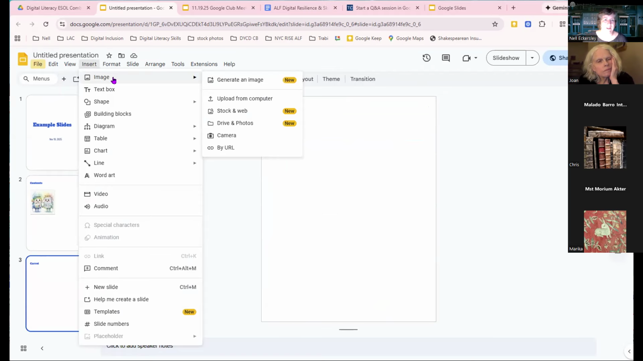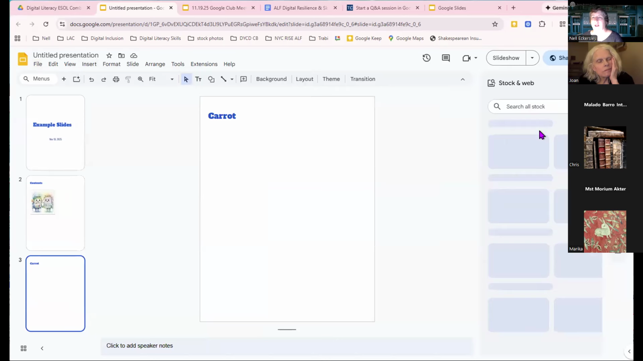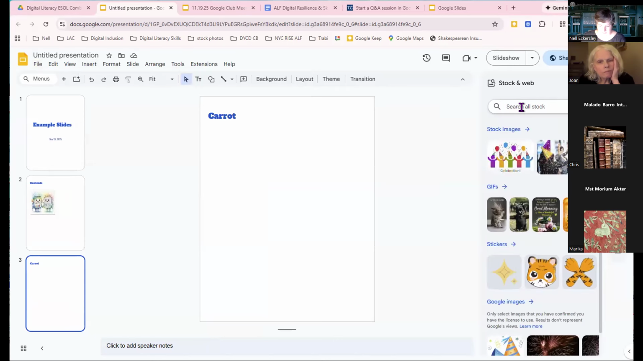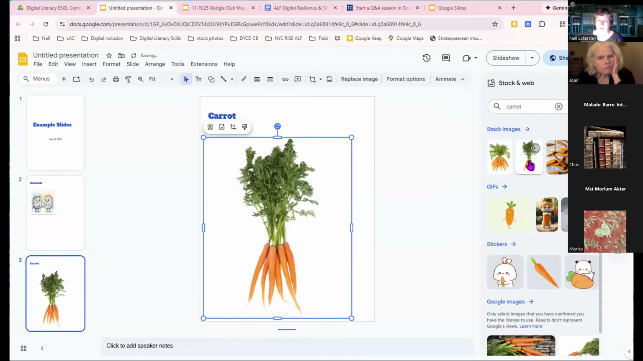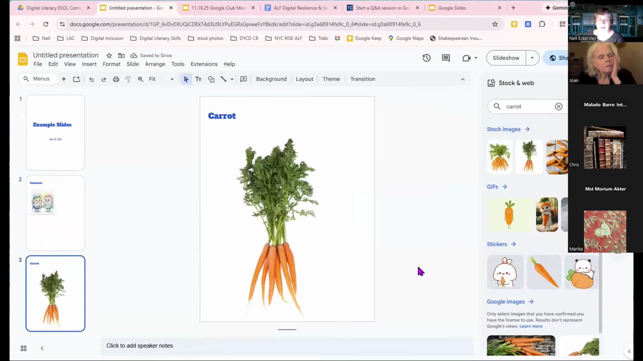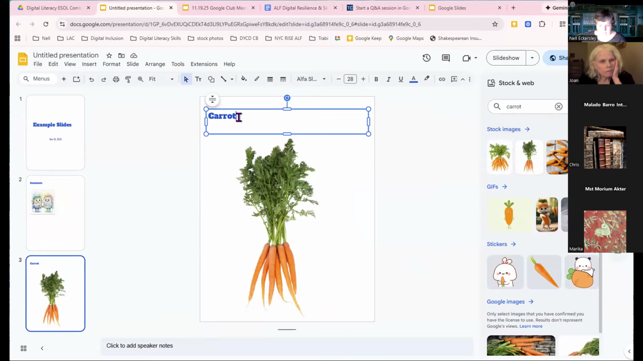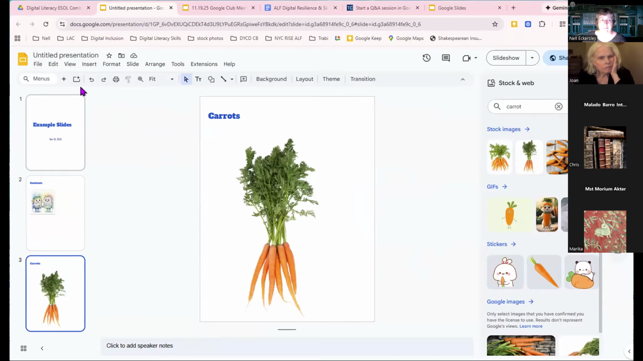So let's go to images. Let's go to stock and web. And I'm just going to type in carrot. And I like these carrots. I'm fine with it. All right. So now I have my carrots. We'll make it plural. And let's do one more. So to make a new slide, we do the plus sign.